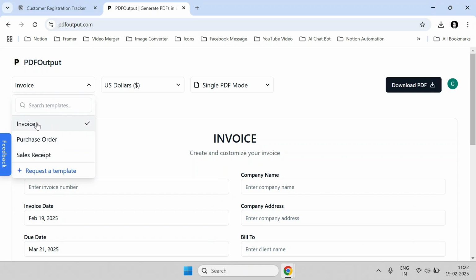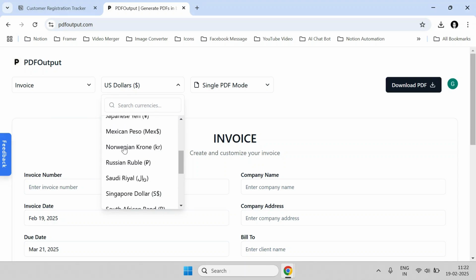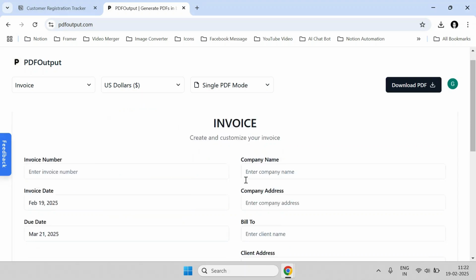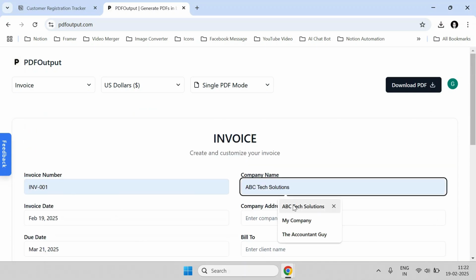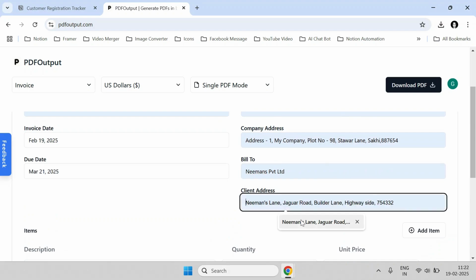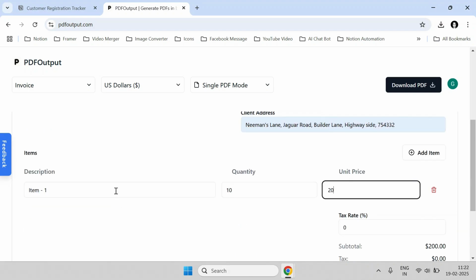In here, I have selected the invoice template, and I've also selected the currency as US dollars. Once you click on this, you have several currency options available over here. You select a preferred currency, and then you can simply fill in all the details related to the invoice. So let me quickly fill in the details, and as we fill in the details, we will be able to populate this particular PDF with the corresponding details. So I'm just going to quickly add in some information over here.